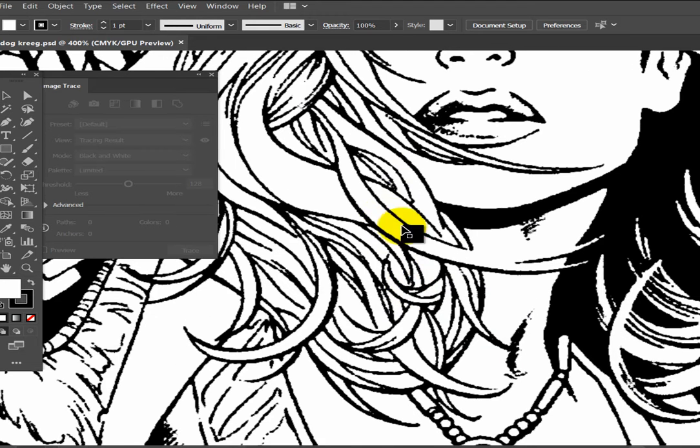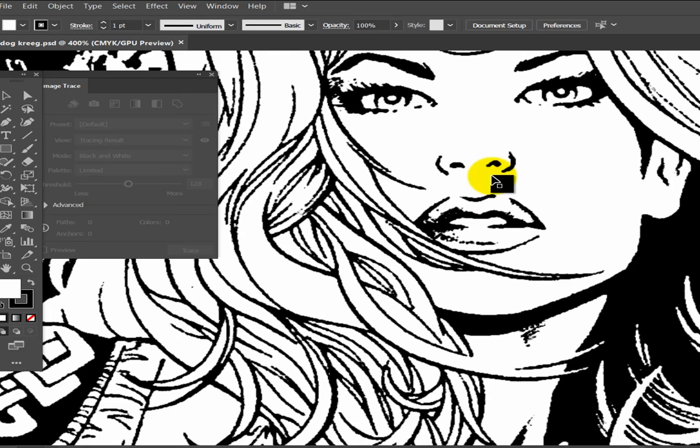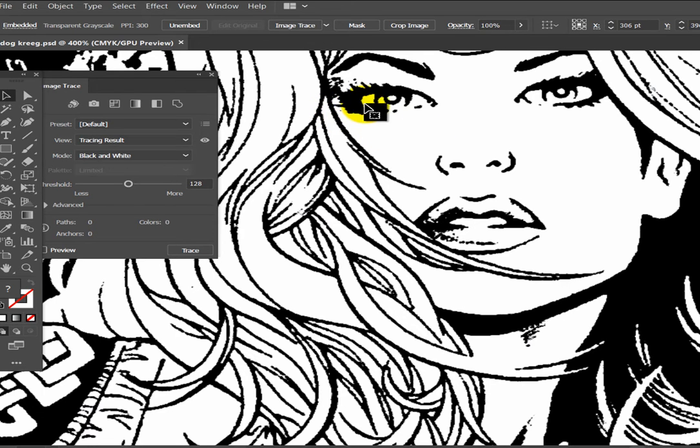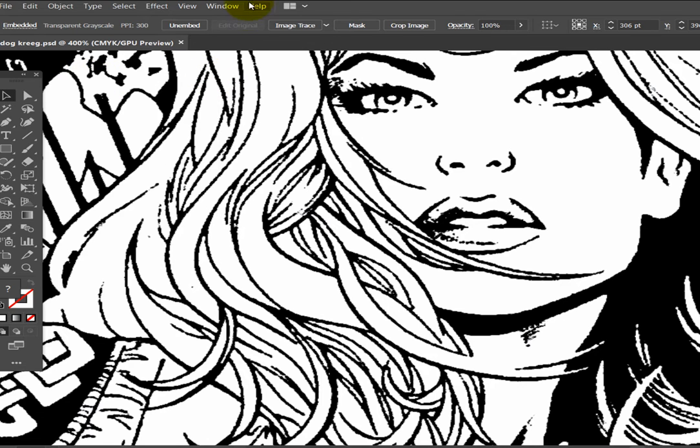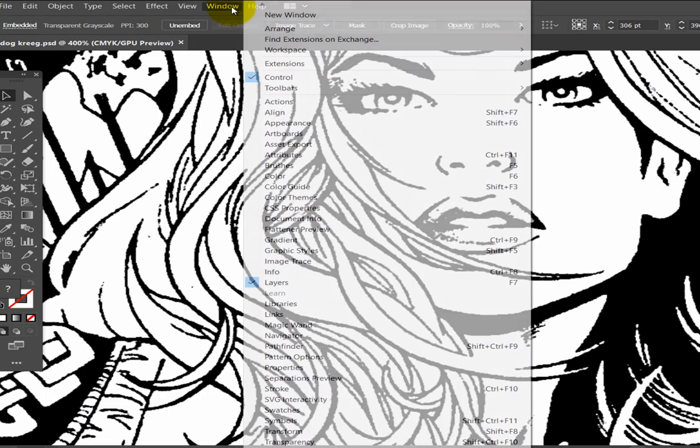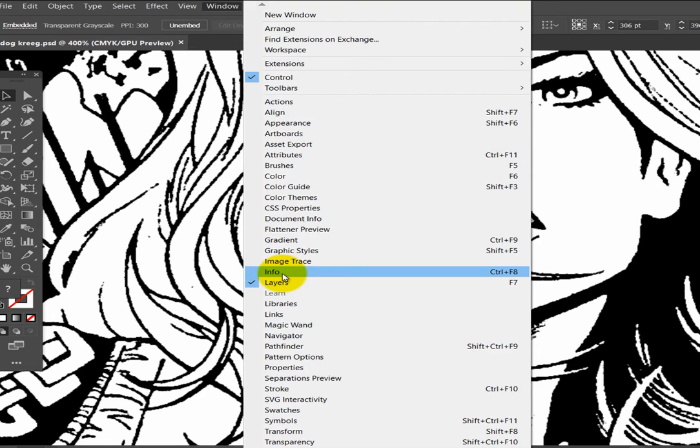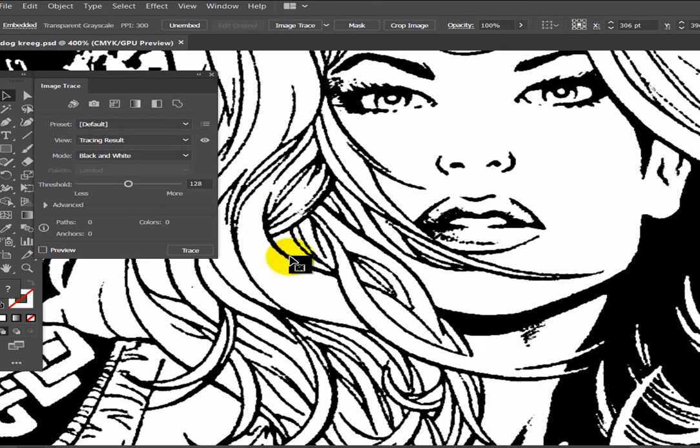So I want you to zoom in so you can see certain things that will happen. You have to make sure that you're on the move tool and that you select the line art. Now sometimes if you click in the white area it won't show, so click on the black area and you'll see that things light up here. Here's what I want you to look at. Go to Window and come on down to Image Trace.